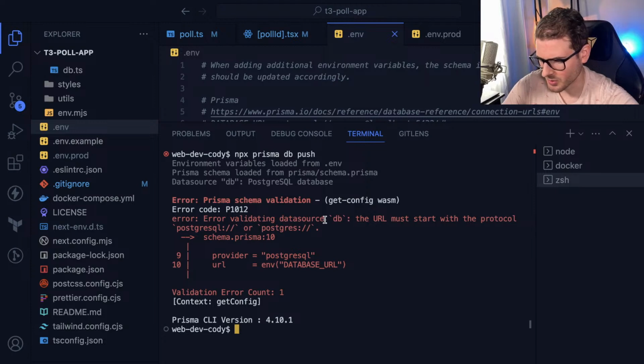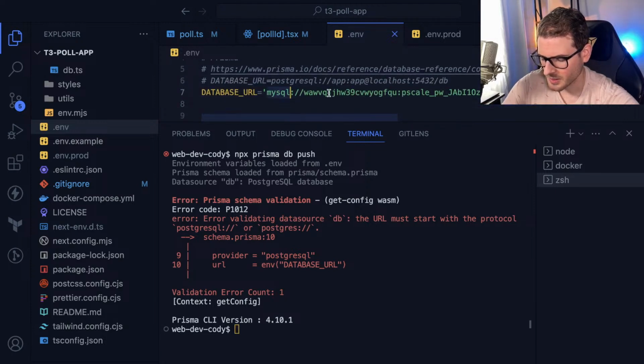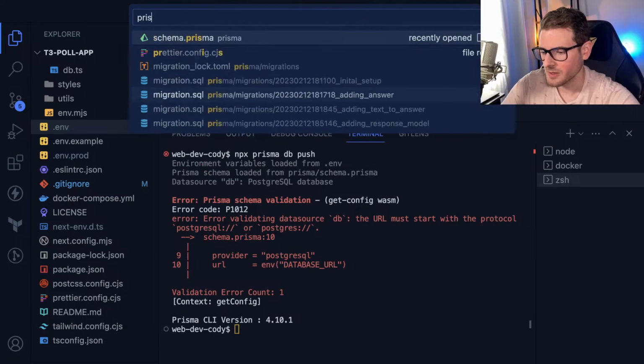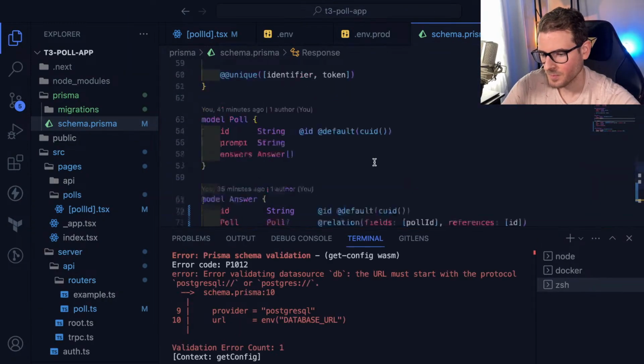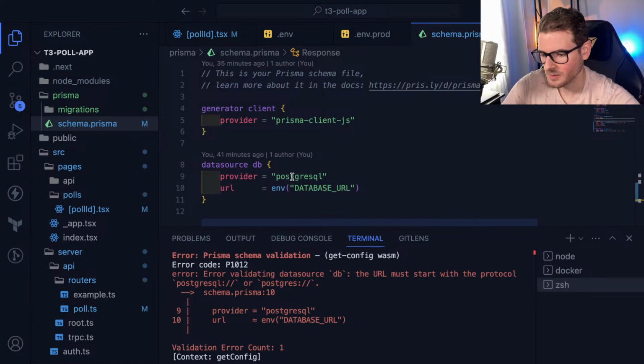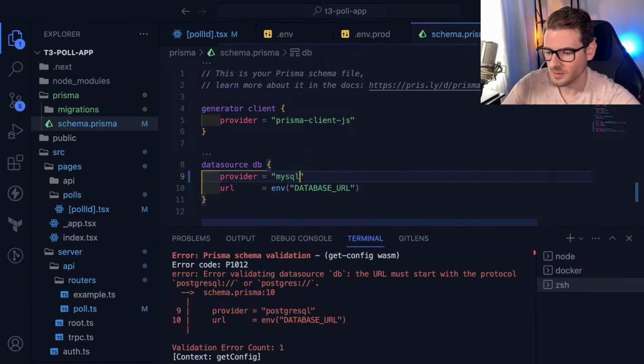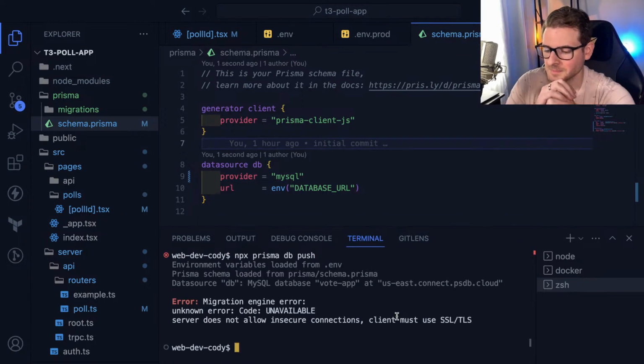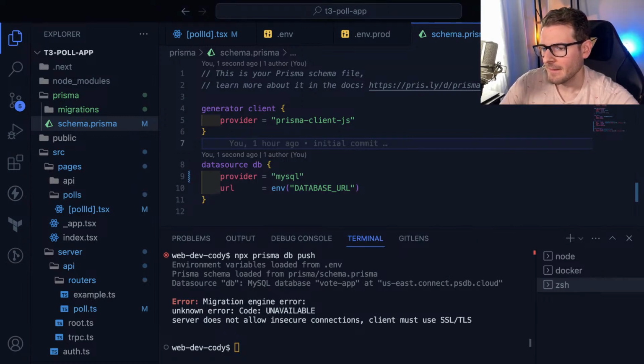You must start with the protocol PostgreSQL or Postgres. Oh no, PlanetScale doesn't use Postgres, they use MySQL. Isn't that great? How does that affect what I'm doing? Does it affect what I'm doing? Okay. You need to install PlanetScale CLI.